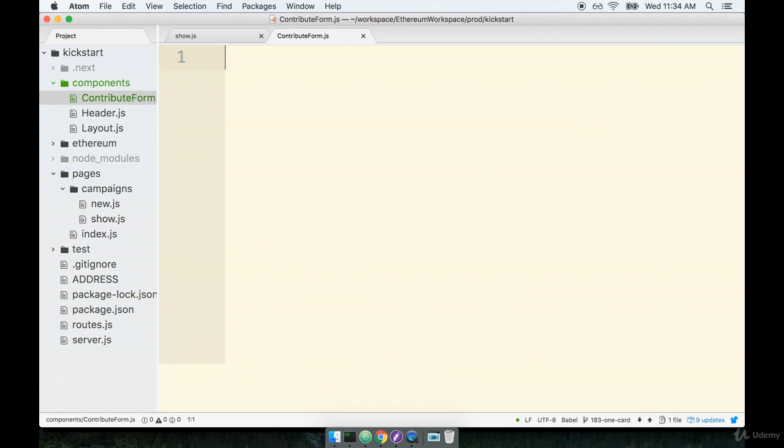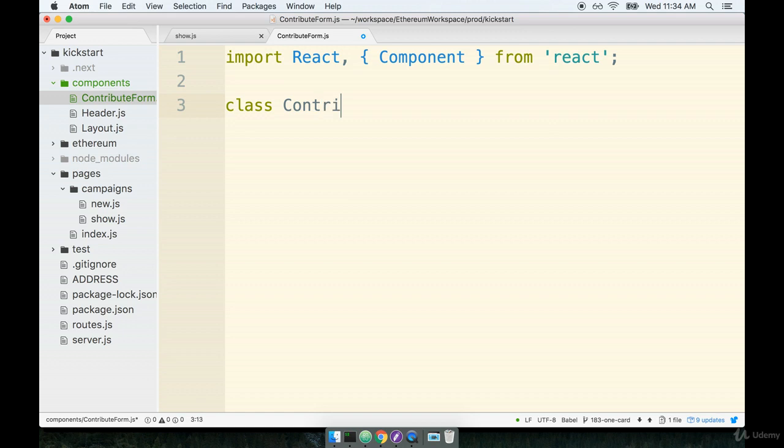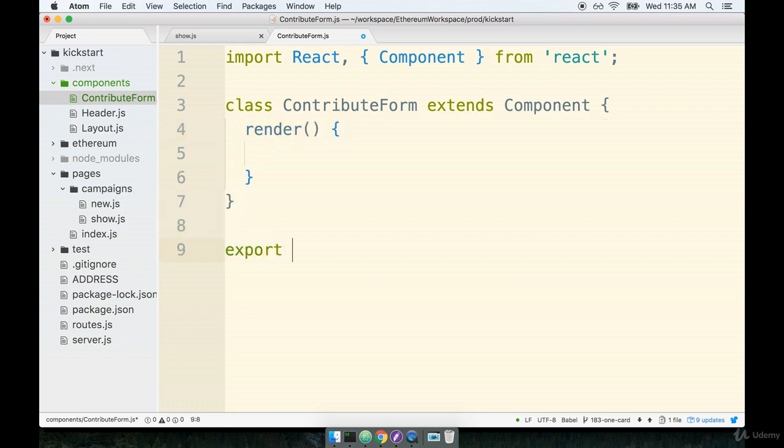At the top, we'll place a couple of import statements to get some boilerplate put together. I'll then make my contribute form class that's going to extend our component. I'll place my render method inside there, and I'll leave it as empty for right now. And then I'll do my export default contribute form down at the bottom.